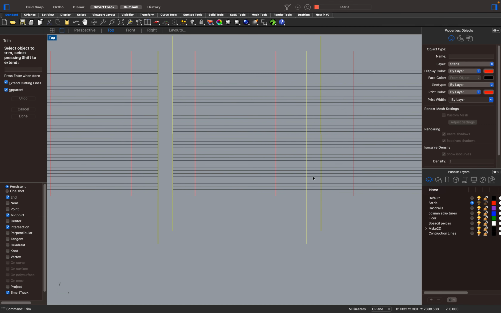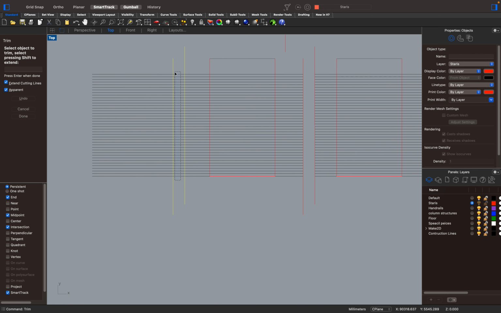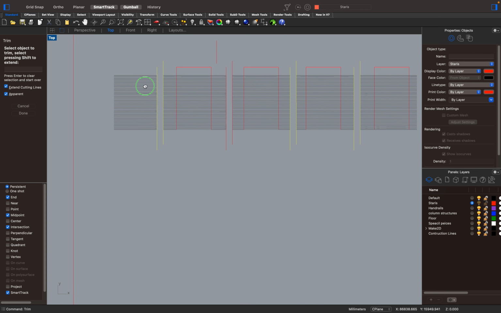There we go. But yeah, when you can trim multiple things at once, it definitely can make things relatively easy.